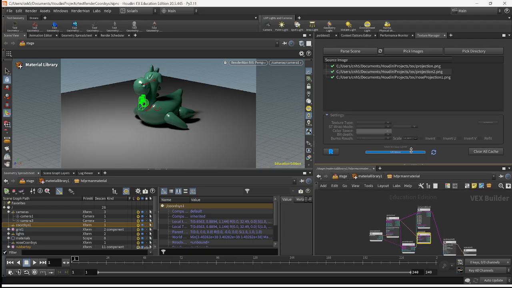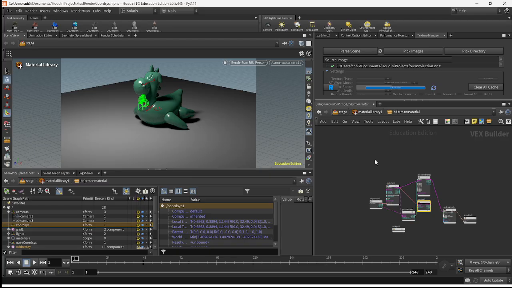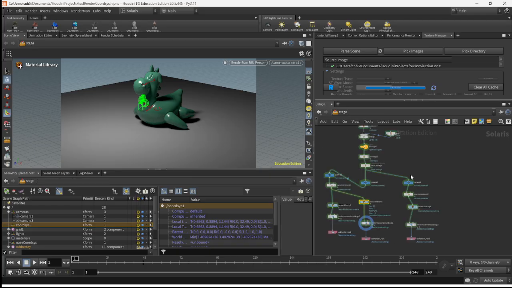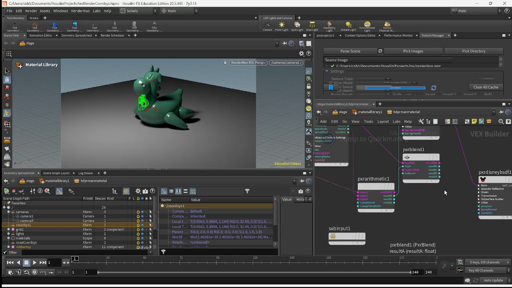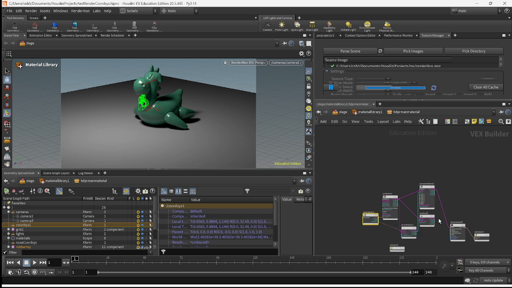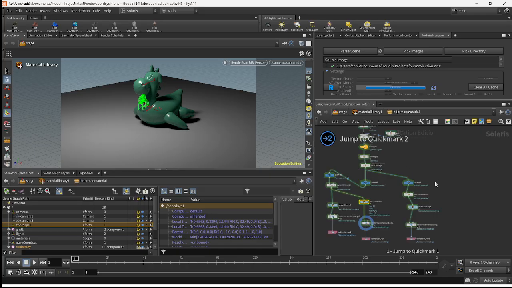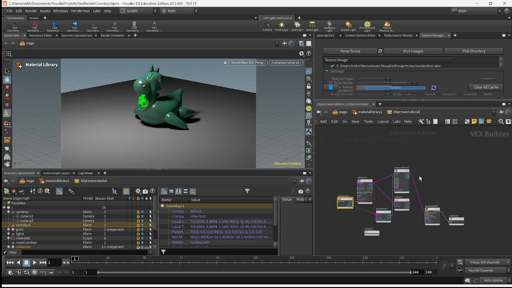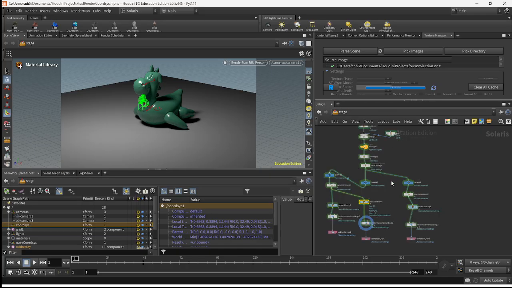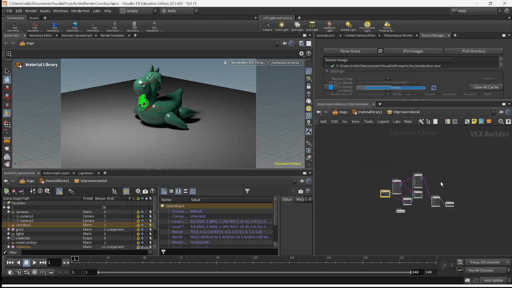Now, remember I mentioned it last time, you can actually bookmark these. So if I hit Control 1, I can bookmark this. And let's say I wanted to bookmark here, I hit Control 2, I bookmark this. Now by hitting 1 and 2, I can jump back and forth. This makes it easy for me to go from my stage back to my render.